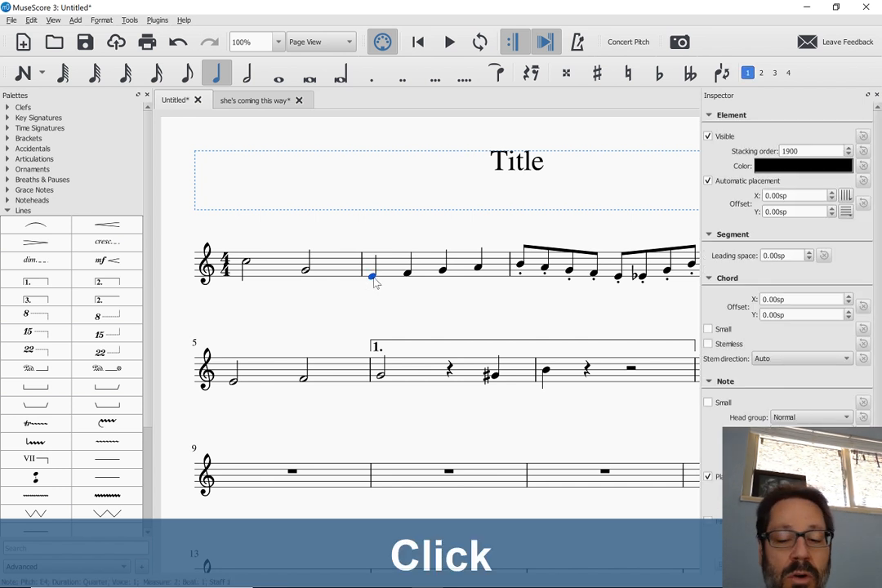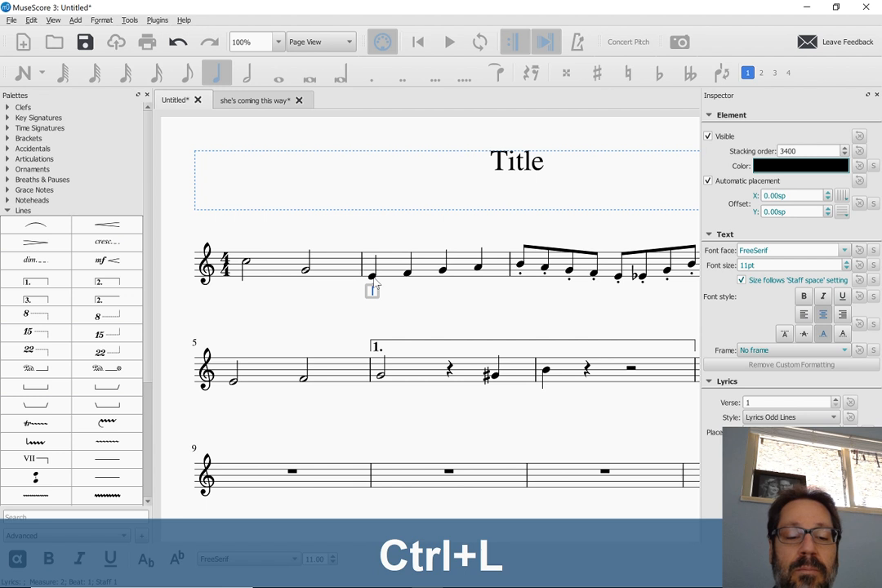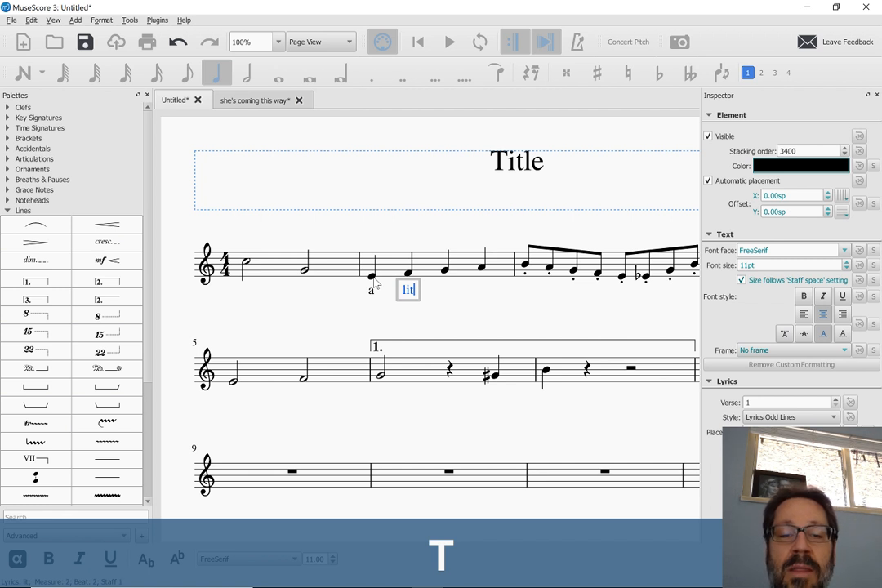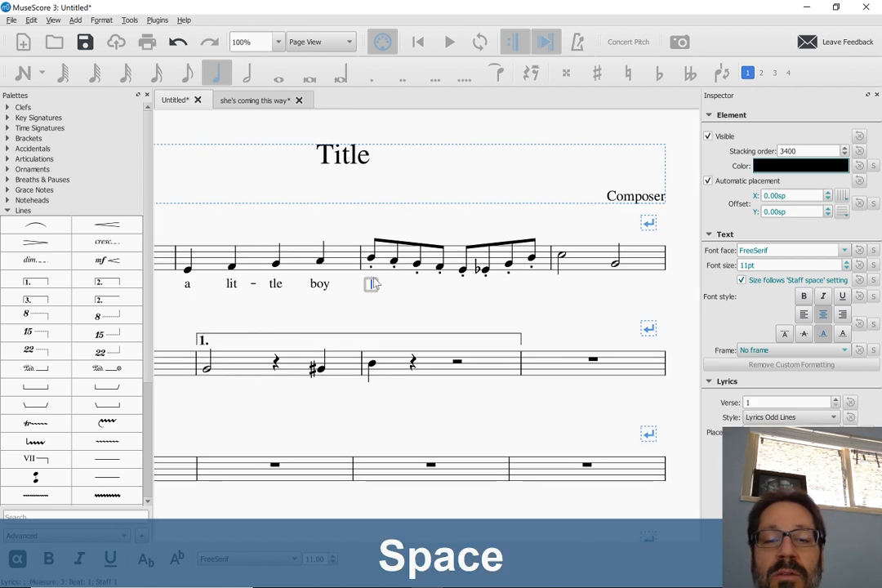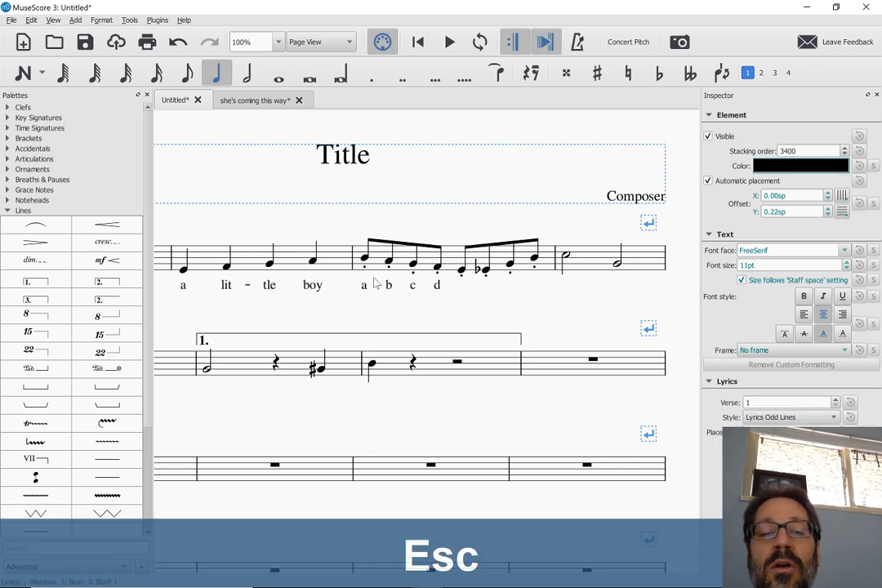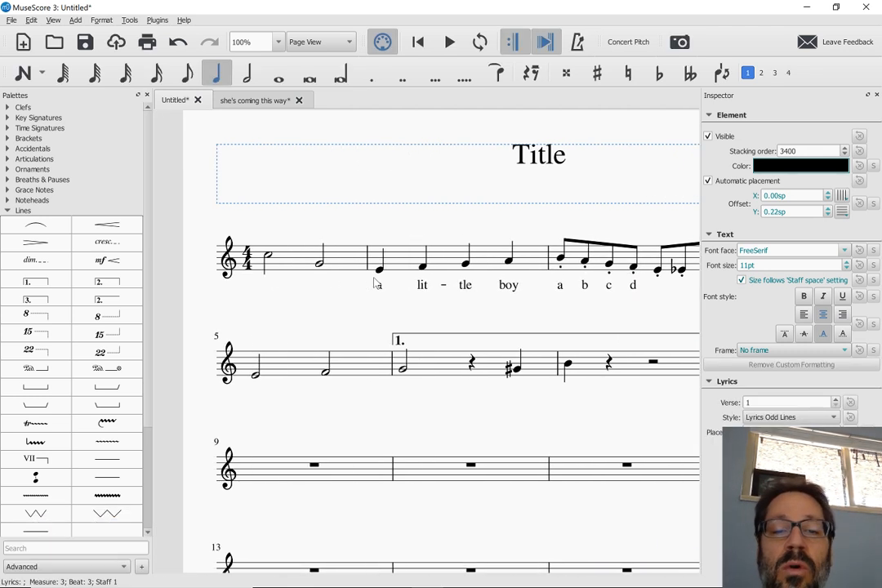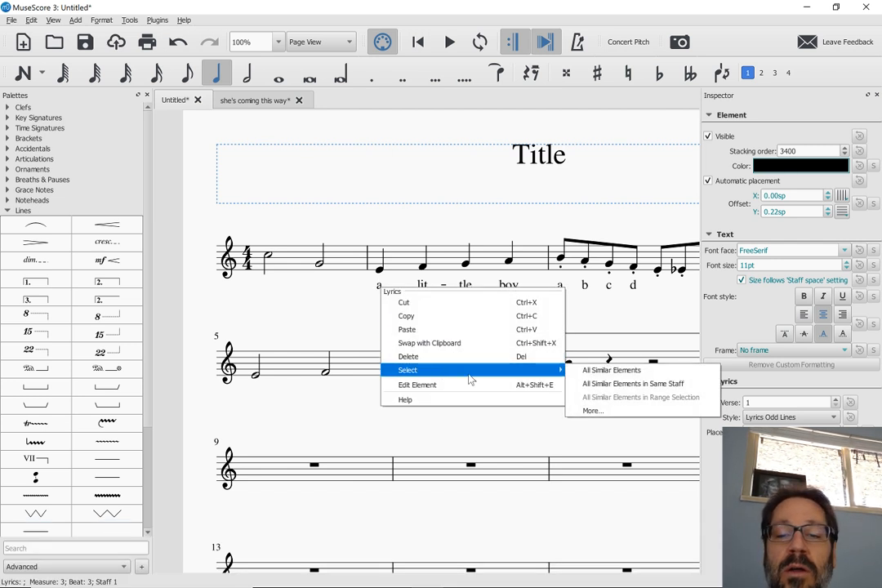You may know the shortcut for lyrics is Control L. And then I can type some letters like A, and then press space, lit, and then hyphen, and little boy. I don't even know what I'm doing, I'm just typing random things. A, B. I'm typing space, and it's moving on to the next note. So you've probably all realized that lyrics work that way, and that chord symbols work that way. Let me delete all these now.